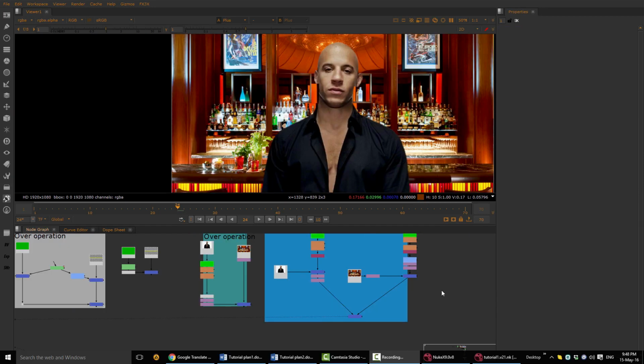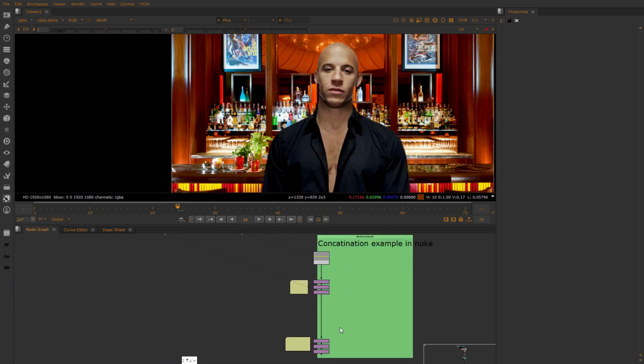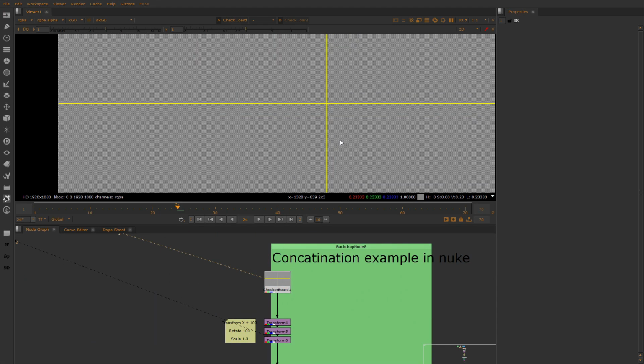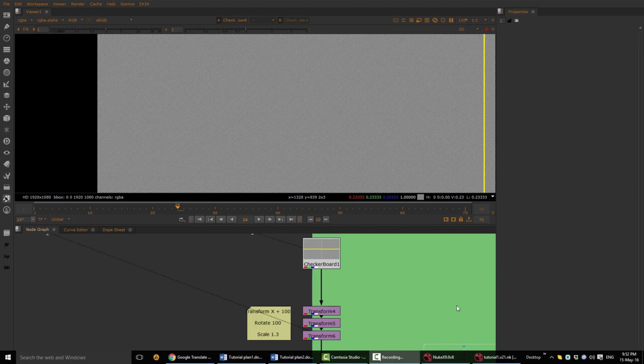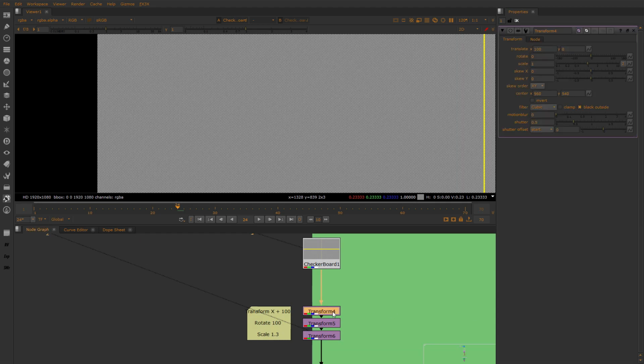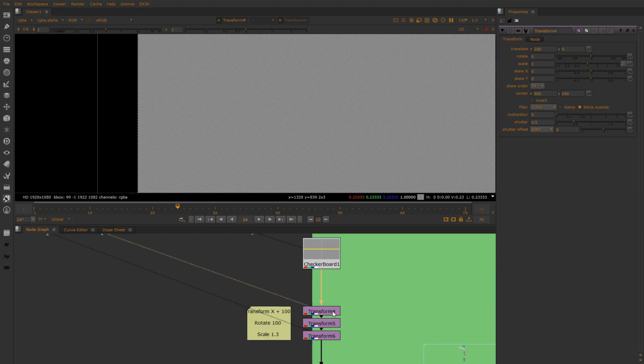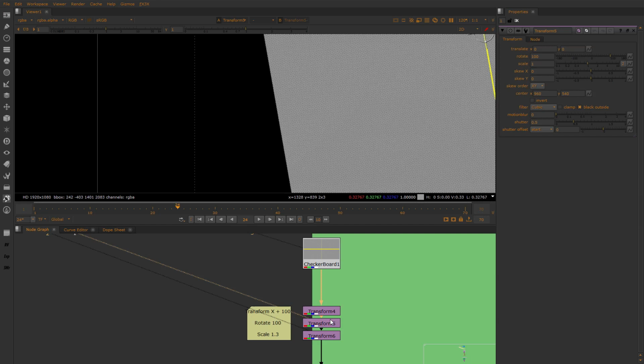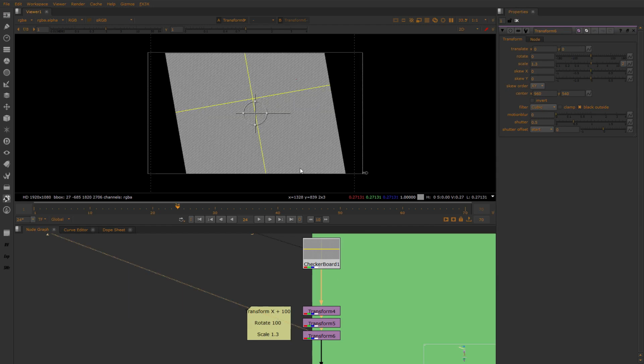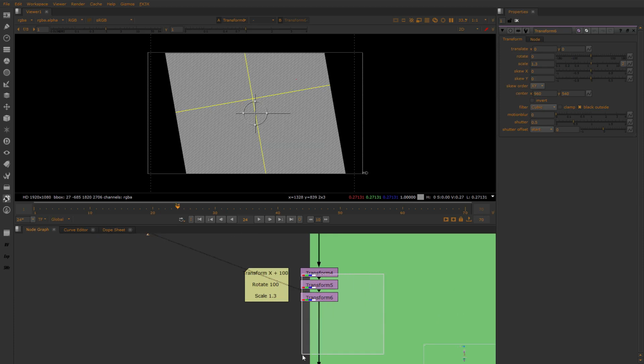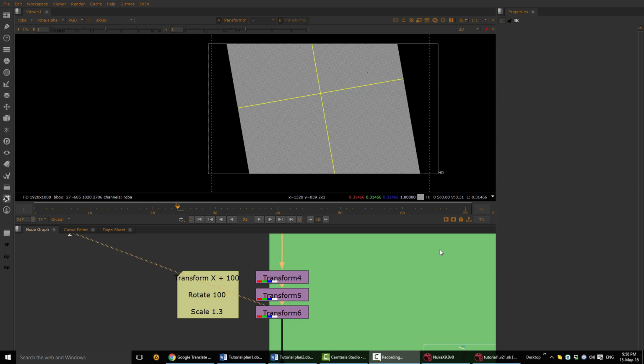Now let's talk a little bit about concatenation in Nuke. Here we have a checkerboard, just a checkerboard, and three transforms. The first is doing translate on the x-axis by 100. The second is doing rotate by 100, and the third is doing a scale of 1.3. So this is what we're left with. So what is concatenation? Concatenation is actually Nuke looking for any mathematical operation that can be collapsed into one single mathematical operation.